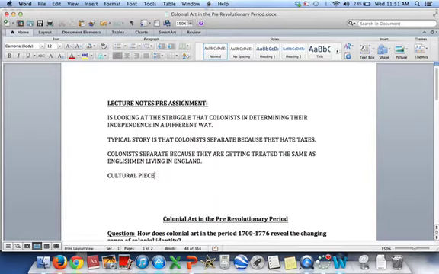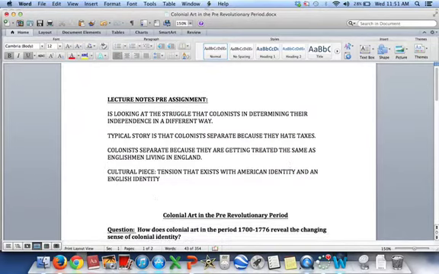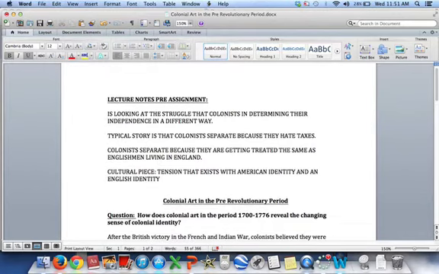There is this tension that exists with an American identity and an English identity. And the two are coming into direct conflict in this time, over time, really. So there is this sense that Americans do things differently. And when we were watching The Last of the Mohicans, there was this mention of this distinctly American attitude.